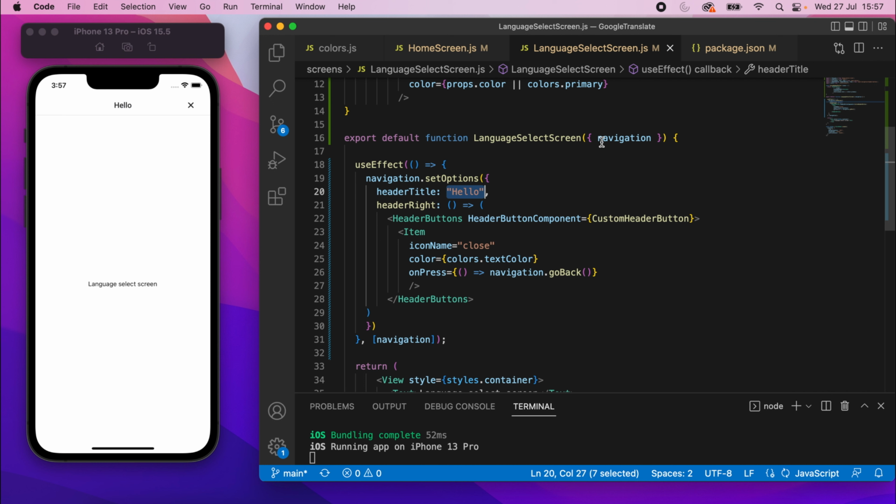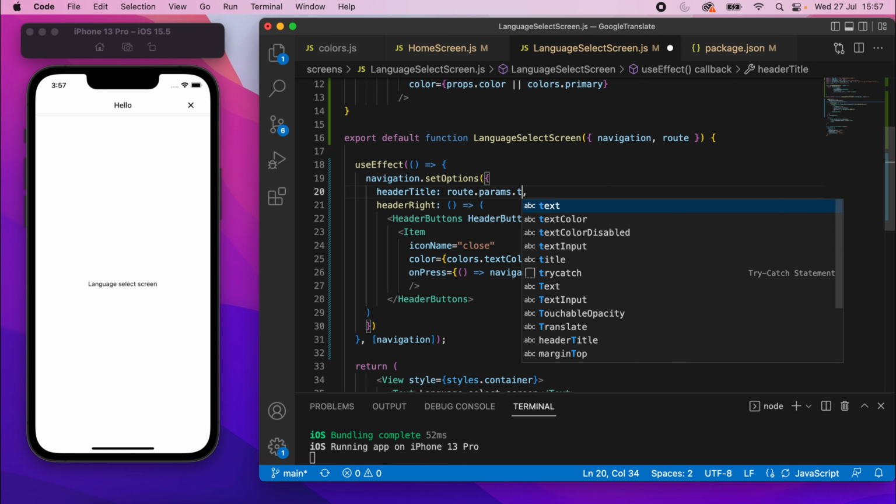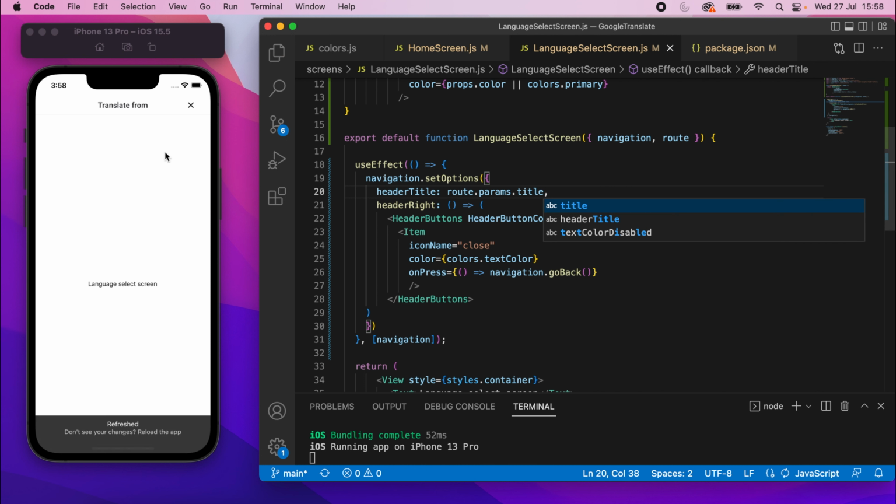well, it's in the properties, but because we've extracted navigation, we need to actually extract another one. We can just extract the root property. And from there, we can say const root equals. And from there, instead of hello, we just need to say root.params dot title. I think that should do it. Yeah, so there we go.